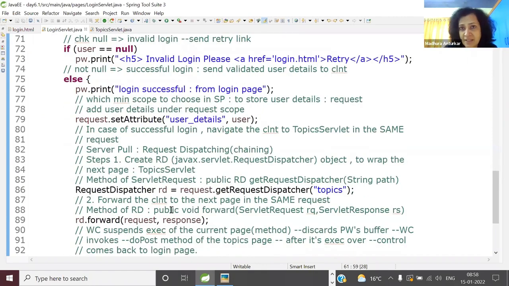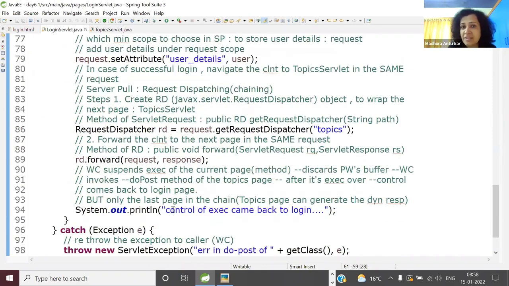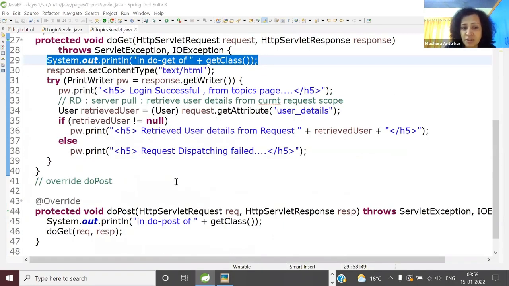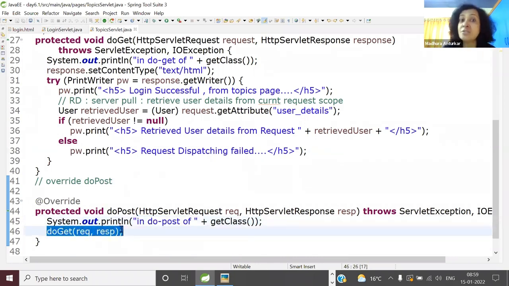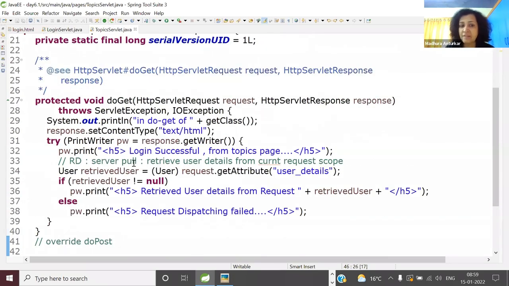When you call forward, as I explained already, it will suspend the execution. It will pause the execution of this method, and then doPost will get forwarded to doPost. So which method of the next page will be called? doPost. So you'll definitely see it in doPost of the topic servlet. But now I did not want to write the business logic in this, so I'm just calling doGet from doPost just to confirm a few facts with you. And here is the response generation logic. Done? Finished it? Can we test?